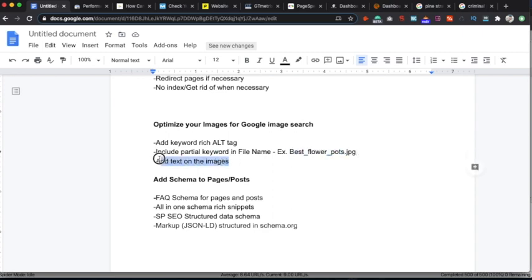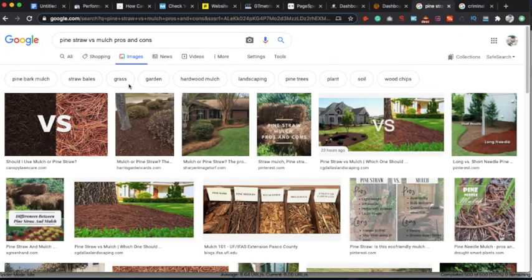And then you can even add text on the images using something like Canva. You want to do this because Google actually scans the image and can read text that is on an actual image. Let me show you guys how this works. This is one of my clients' pictures right here. You can see the key term that this is ranking for. Basically, this was a blog and this was our featured image.